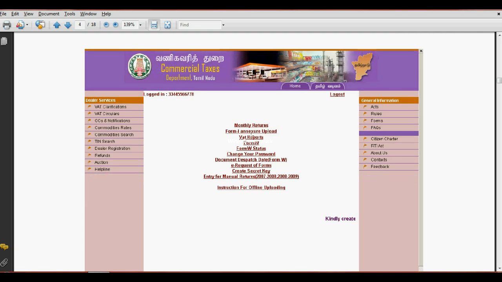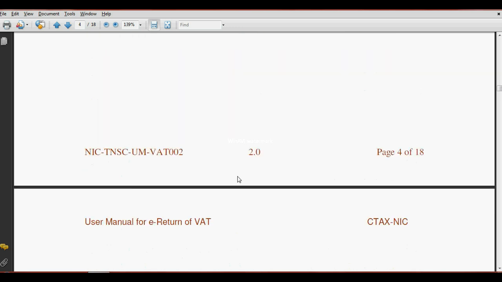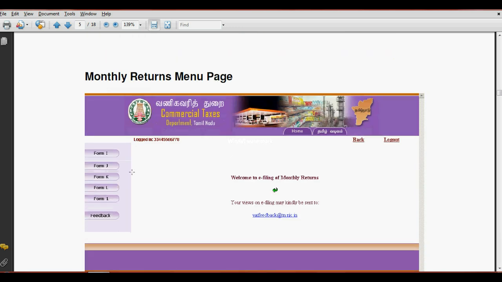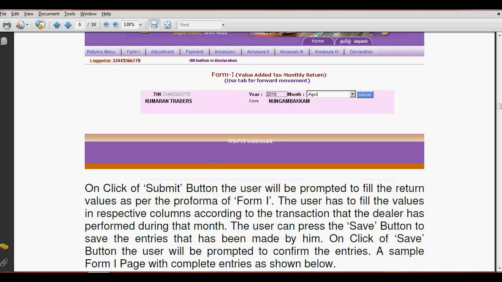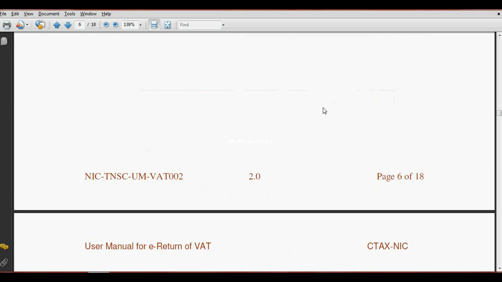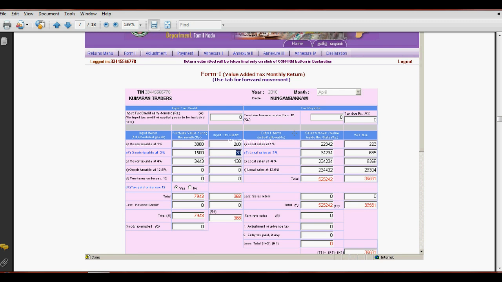And next one is, after you click this monthly returns, the screen will appear like this. Click here for VAT return. Click here for CST, that is form 1. Say VAT return form I. Click submit. The screen will appear like this.